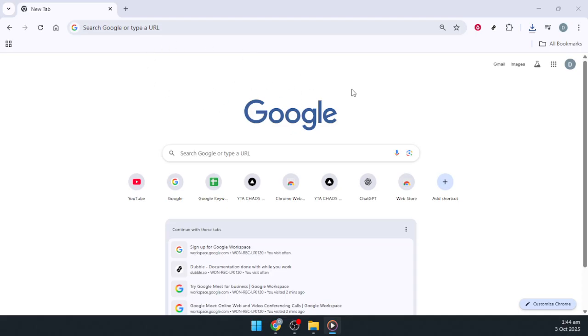So, let's dive in. First things first, you'll want to open Google Chrome on your computer. If you're not familiar with it, Chrome is a fast, efficient browser from Google that many people prefer due to its speed and ease of use. Ensuring you have the browser open, let's move on to the next step.